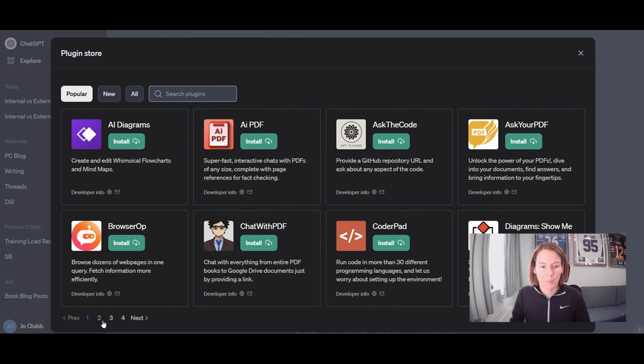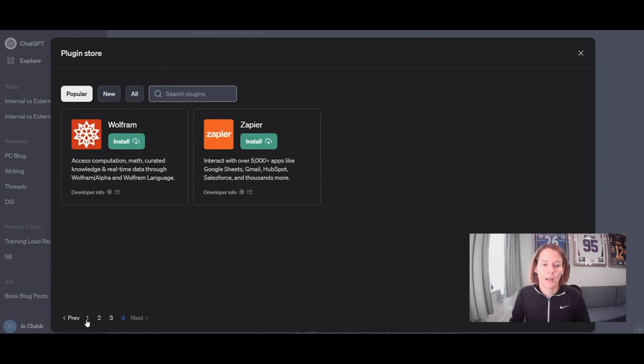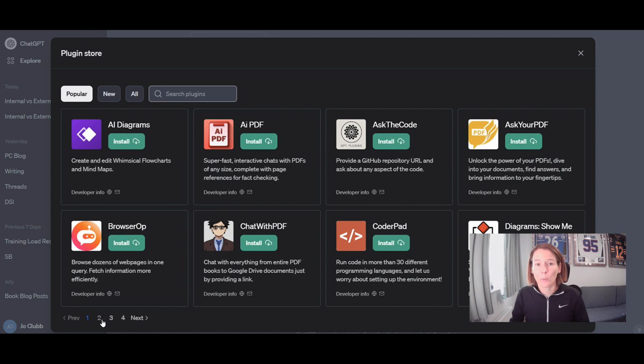So as you can see here, it's a bit of an app store, a plugin store. We've got a number of different options available to us. The first one we're going to start with is Chat with PDF.